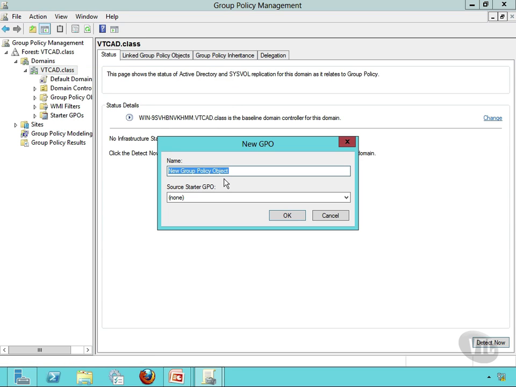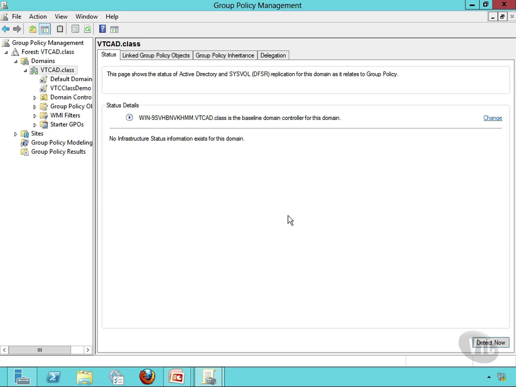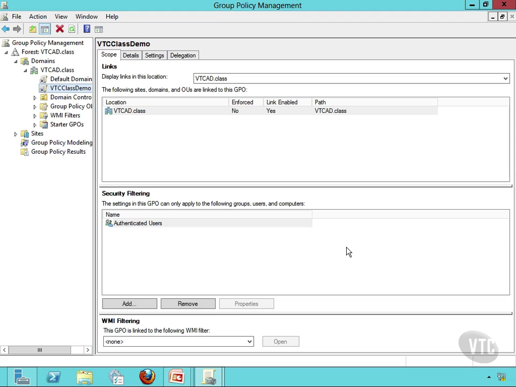Now notice we'll call the name VTC class demo. And if I wanted to base it on a source starter, I could just choose one here out of this list. But I'll skip that for now, and I'll click OK. And notice here is my VTC class demo. And I've selected a link, and except for changes, the changes I make here are global to the GPO and will impact all other locations where the GPO is linked. And that's one thing to watch. Once you create a GPO, you can link it to multiple domains, to multiple OUs or whatever. And so making a change to it, it's going to change it on everybody.